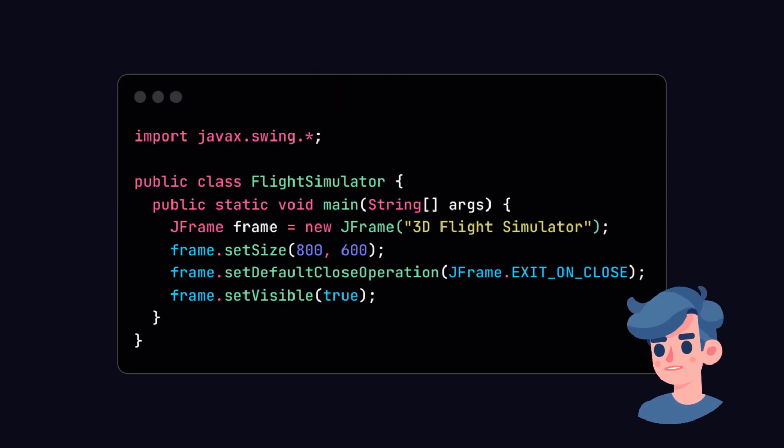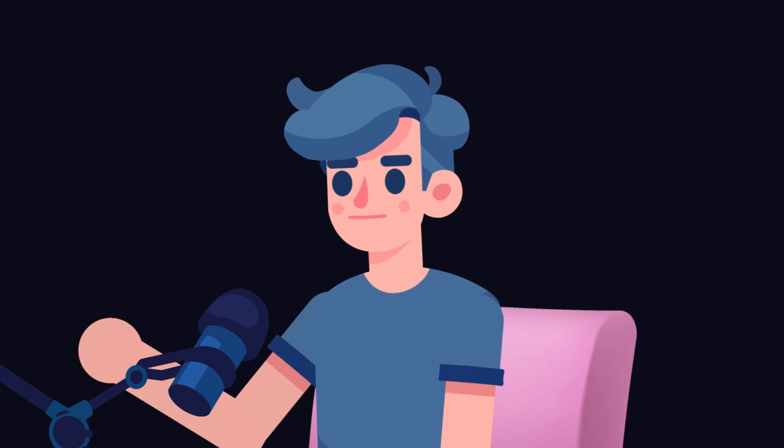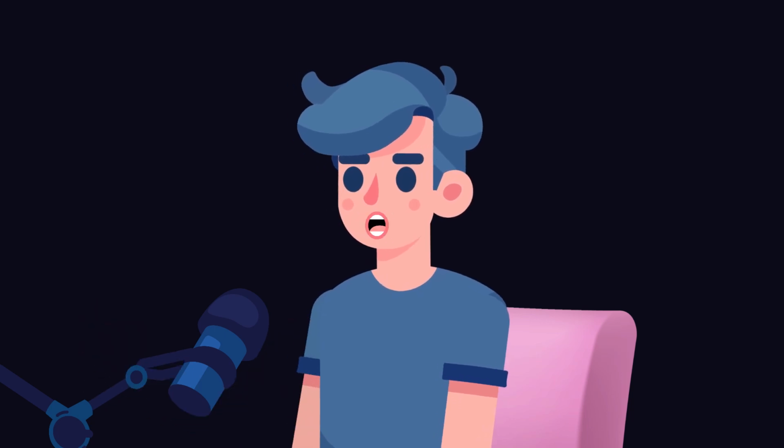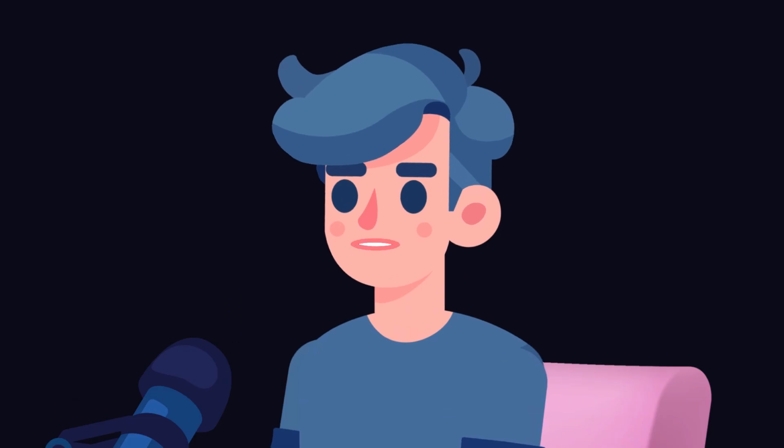Now that we have our environment set, let's start by creating a basic window where our simulator will run. We will set up a simple JFrame. In this code, we import the necessary Swing components and create a JFrame with the title 3D Flight Simulator. We set the size and define the close operation. Finally, we make the frame visible.